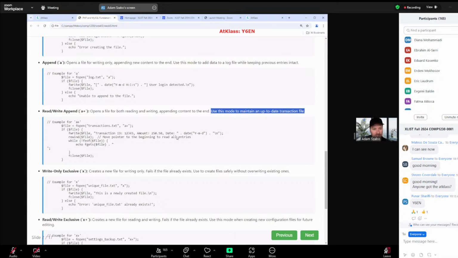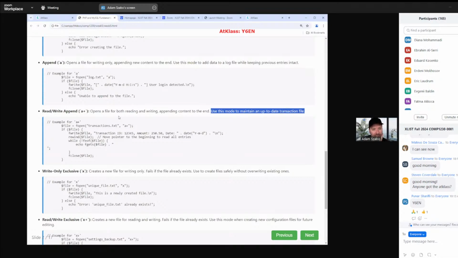Okay, so this is reading and writing. Again, same thing. You've got some sort of data here you want to write, and you can move the pointer to the beginning to read all the entries. So you can actually write and also read as well.